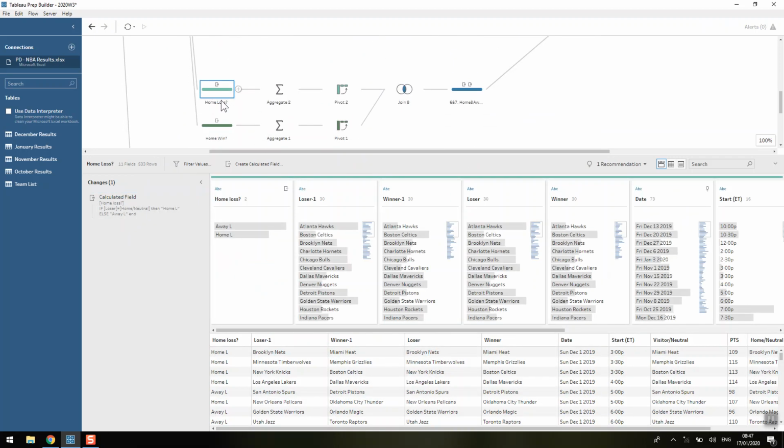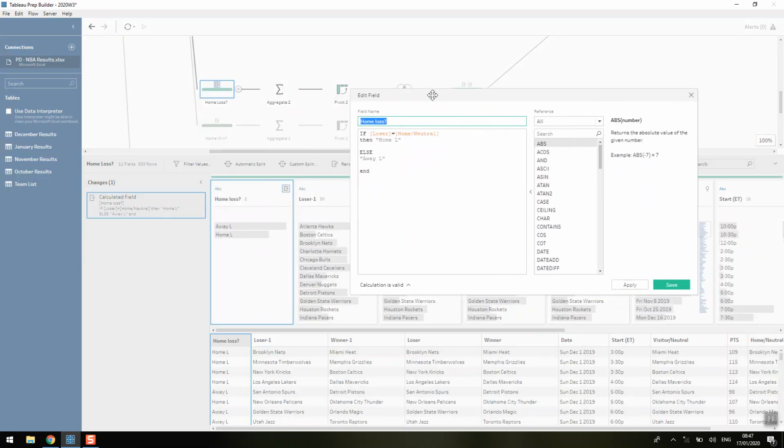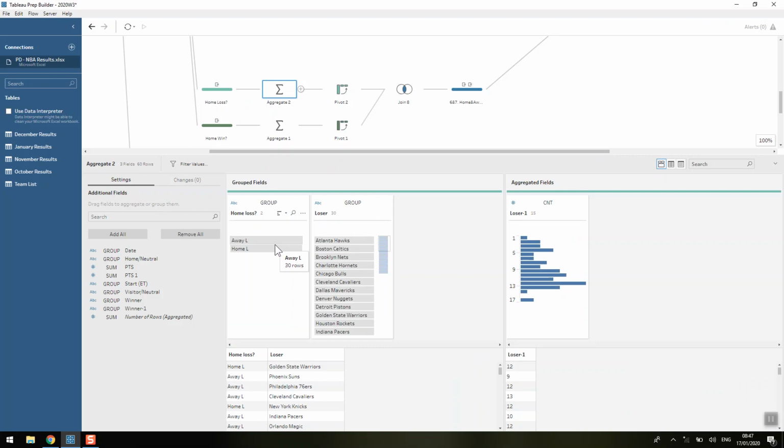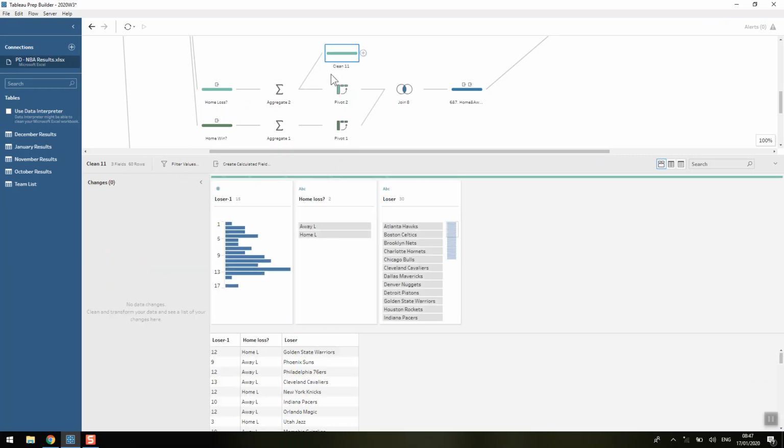In this case, we're just doing a calculated field to say that if our loser was at home, then that would be a home loss. Otherwise, that would be an away loss because they weren't at home. Then we're doing a nice simple aggregation to see how many times each of them has that win or that loss, home or away. So if we take a little look at this here, for one team, we've got the number of away losses and the number of home losses.